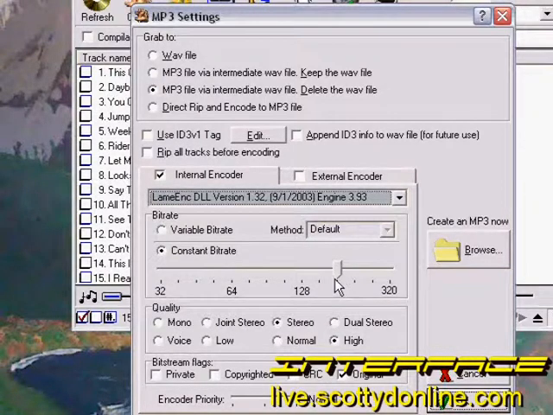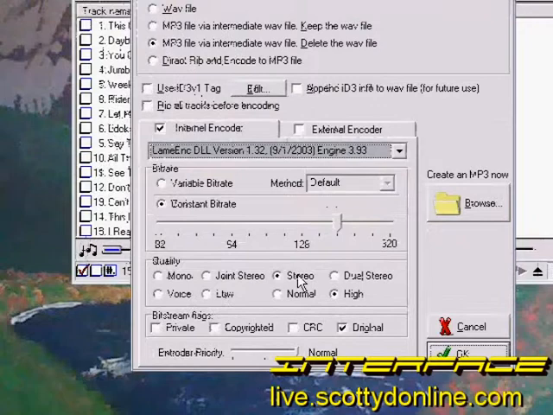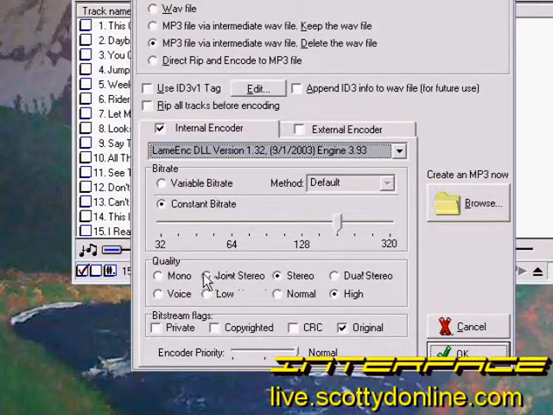You can go higher than that. However, it's just going to make bigger files, and the increase in sound quality will be very slight. Down here, make sure that you choose stereo and not dual stereo or joint stereo. These are inferior quality to the full stereo setting. Make sure that you have it set to the highest quality. High quality will take a little longer to encode, however, it will make the best sounding files.